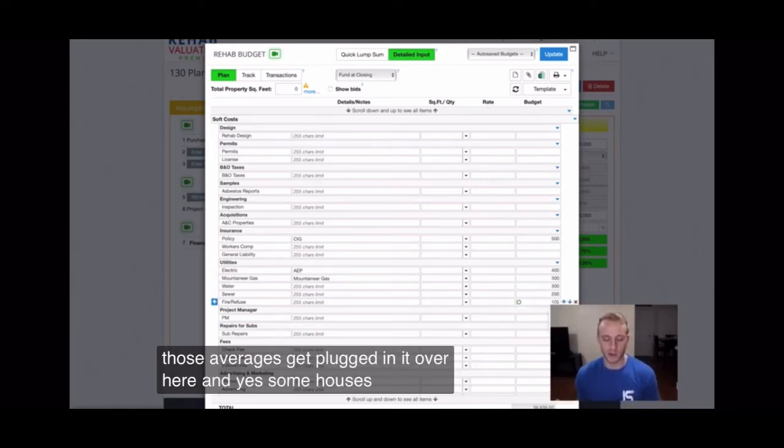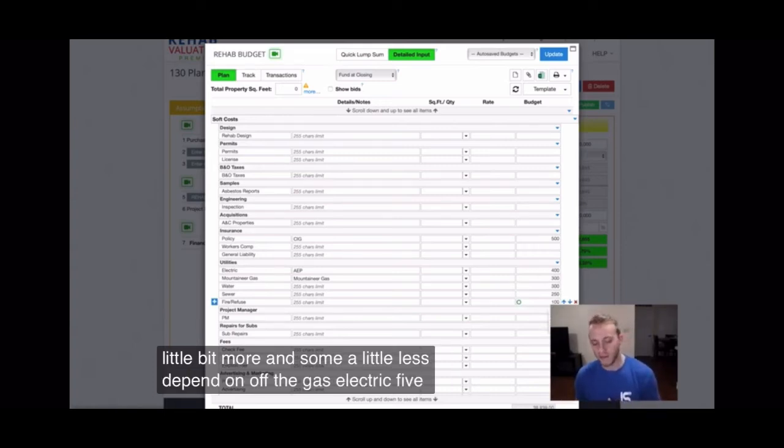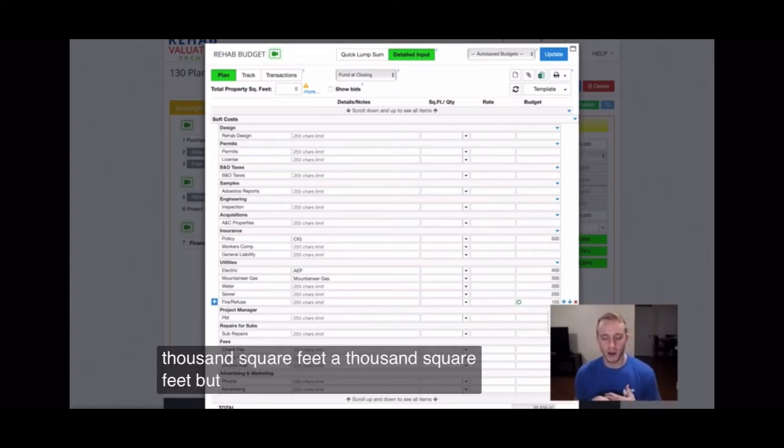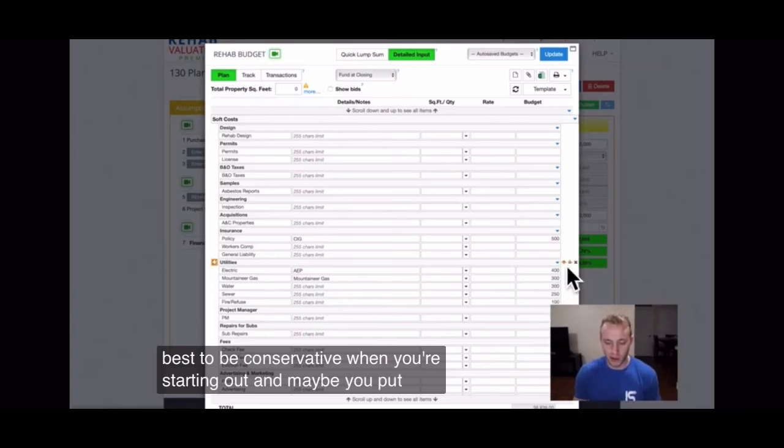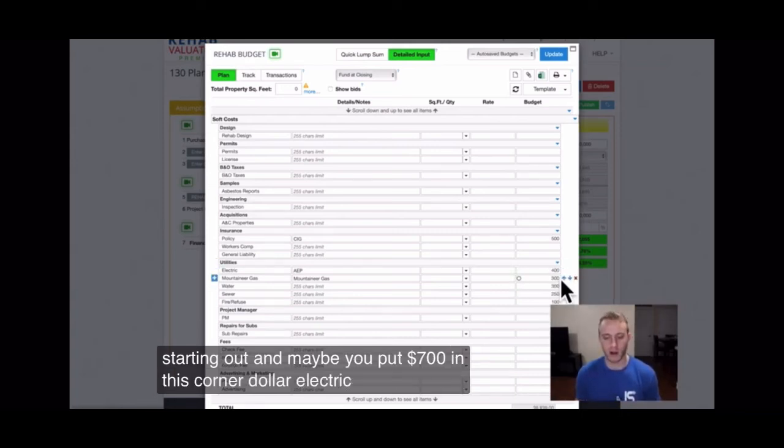And yes, some houses will need a little bit more and some a little less, depending on if they're gas, electric, 5,000 square feet, 1,000 square feet. But you will learn an average. Again, best to be conservative when you're starting out, and maybe you put $700 in this $400 electric box because you don't know yet.